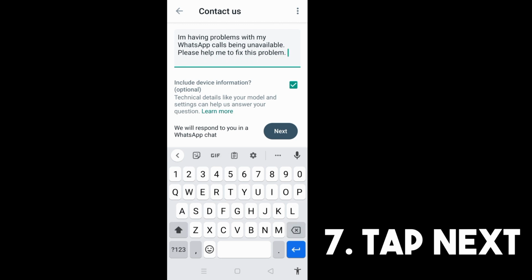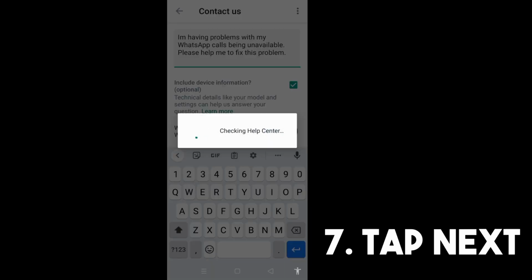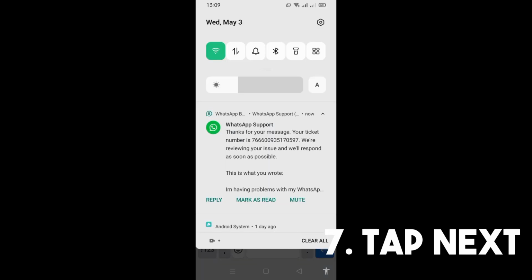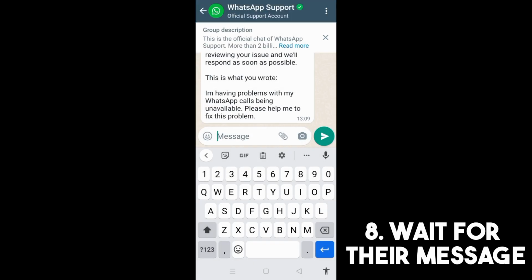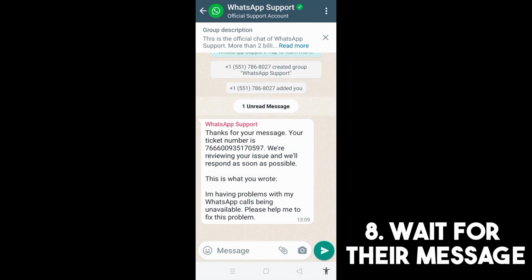So I can't guarantee that the WhatsApp customer service team will take action on this urgently or that fast, but you have to wait for maybe hours, days, or weeks, we don't know. But I guarantee that they will receive this message and will help you with your concern.